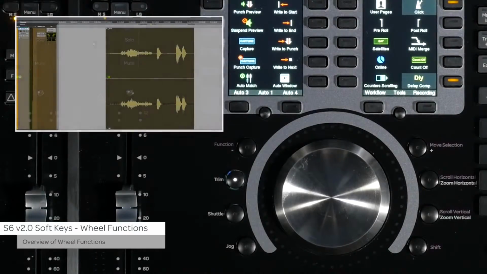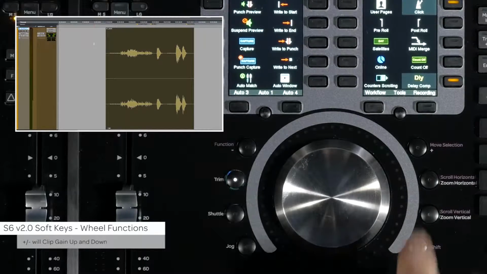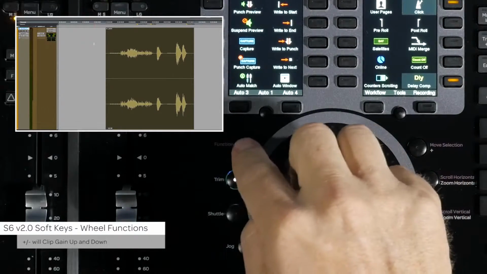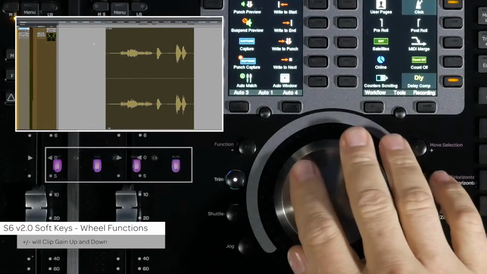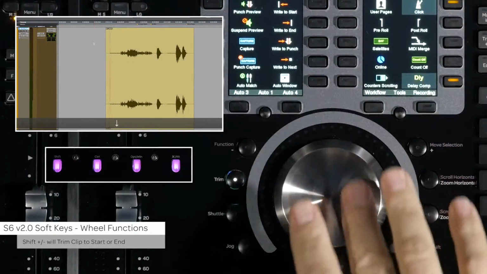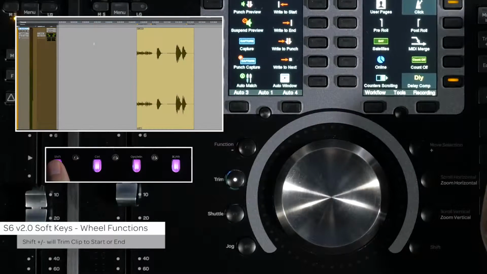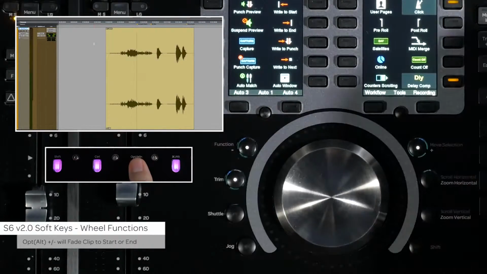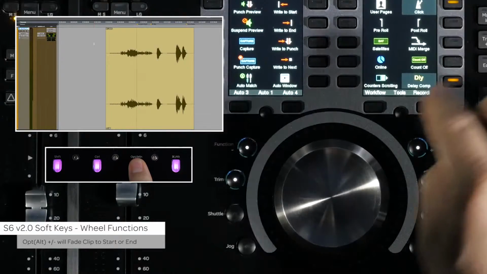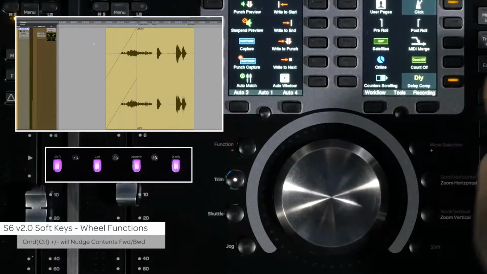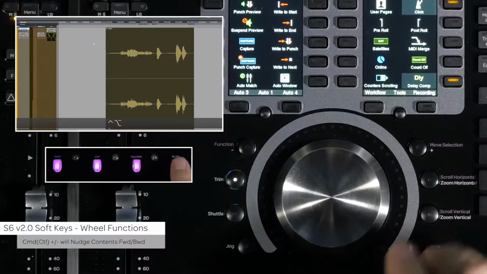The jog wheel main and shift enabled modes are functional, as well as the following changes. The plus and minus switches are set to nudge clip gain up and down. With the shift switch on the fader module pressed along with plus and minus, it will trim the selected clip to start or end. Option plus minus will fade the selected clip to start or end, and Command plus minus will nudge the contents of a clip forward or backward.